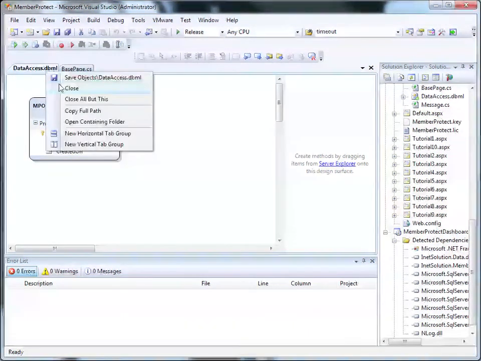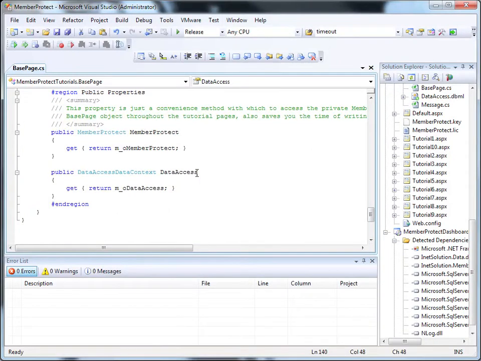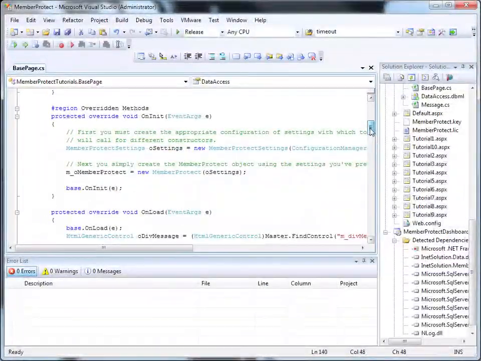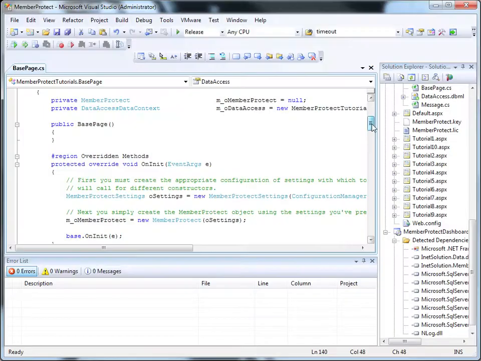And then those would then obviously be available to the data access object and then be able to be used in those different pages. Again, this is just one of the many ways that you might want to create a solution around MemberProtect. MemberProtect was designed to be very, very flexible, so this is by no means the only way or the best way. That really is up to the solution that you're trying to create. All right, with that, we'll move on to the next and first tutorial.